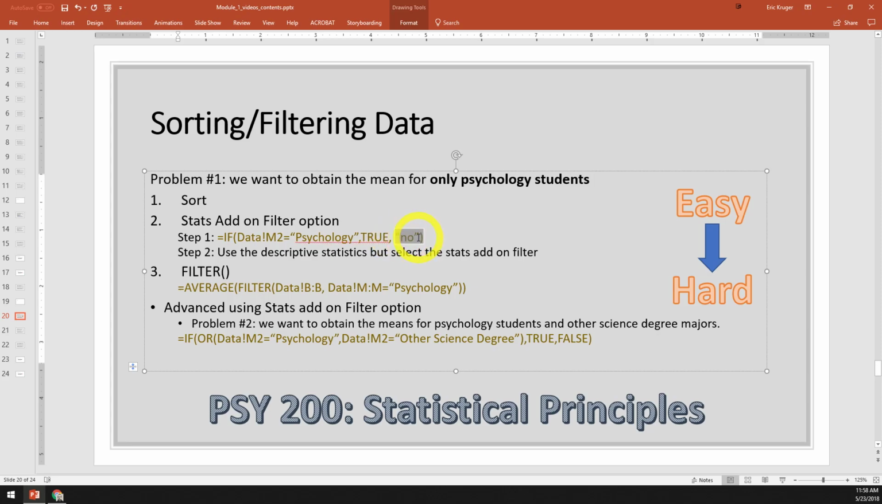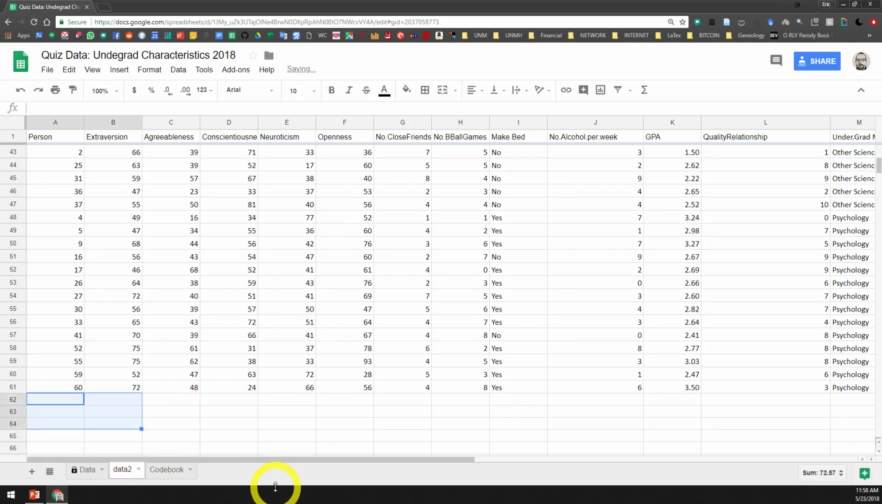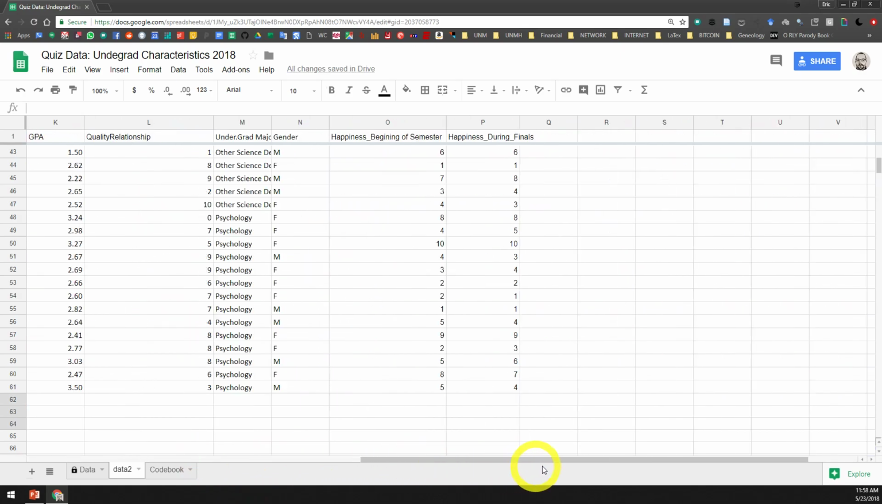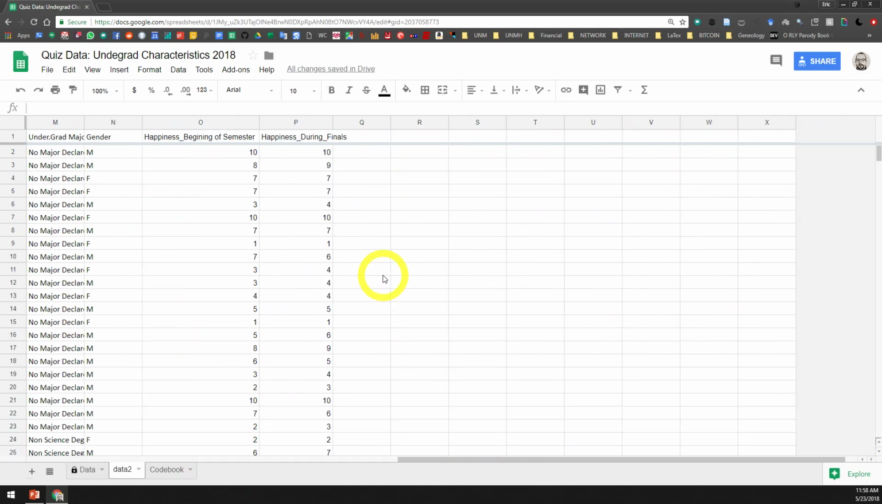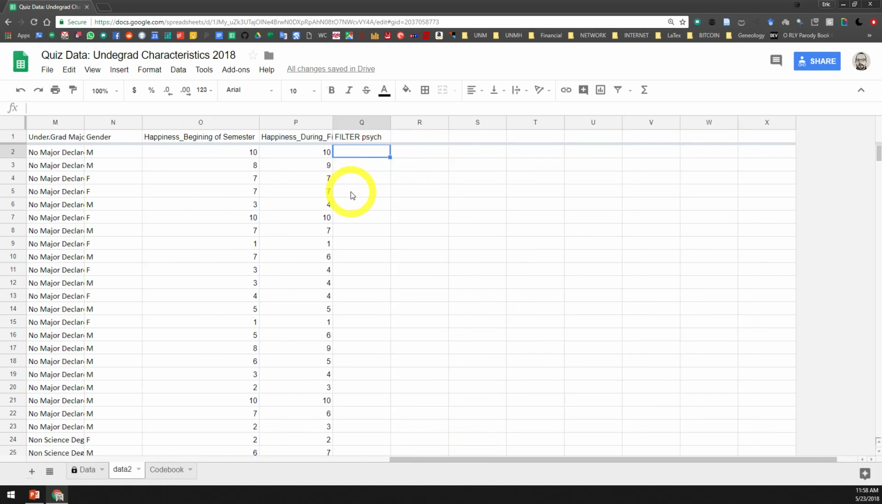So, all right, I showed you the basic template of the function we're going to write in Google Sheets. Let's go over to Google Sheets and see how this actually plays out. We're going to delete our previous work here, scroll all the way to the right, go up here, and type filter and then psych. This is going to be a new variable that we're creating, that's why we've added it to a new column.